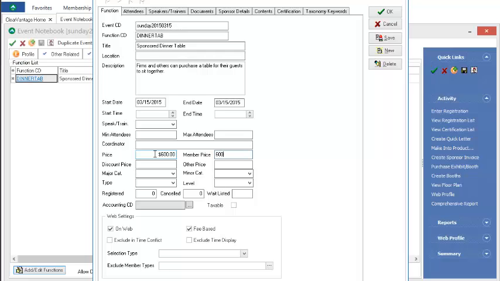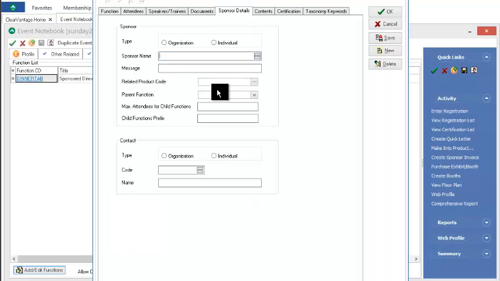Then, to finish setting this up as a parent function, we will move to the Sponsor Details tab. Here, we set the allowed number of guests and the child prefix. The child prefix is simply a code that ClearVantage will use when creating the child functions. We will use table in this example.